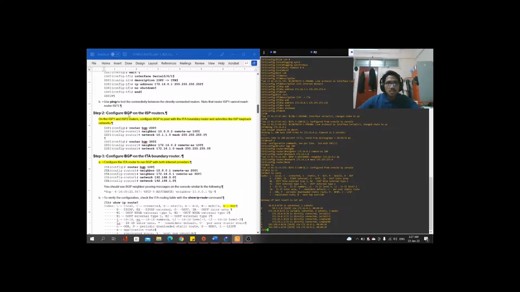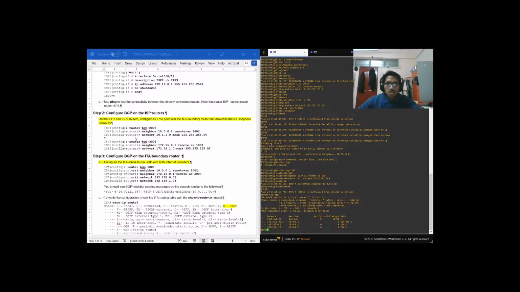Then the next step is I will configure BGP on the ISP routers. So first I go to ISP1. Here on the ISP1 and ISP2 routers, I configure BGP to pair with the ITA boundary router and advertise the ISP loopback networks. So I will just show it in my ISP1 terminal here.